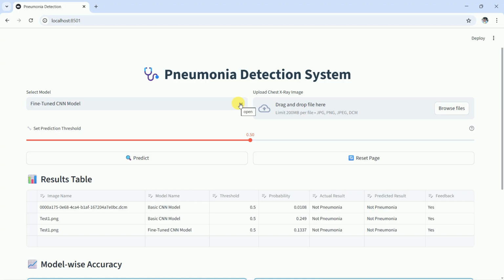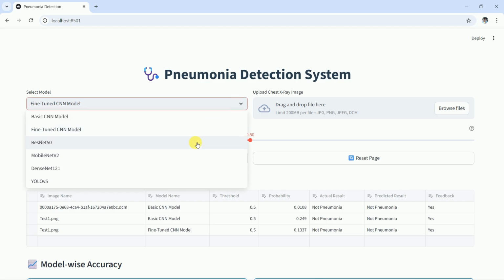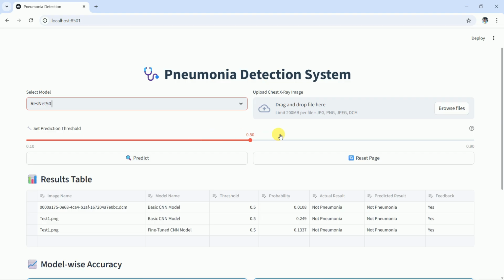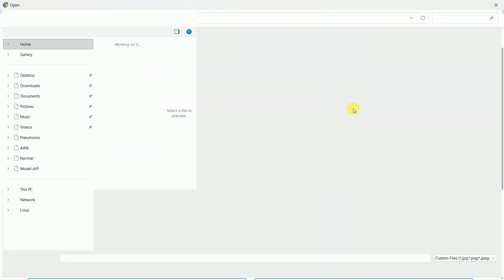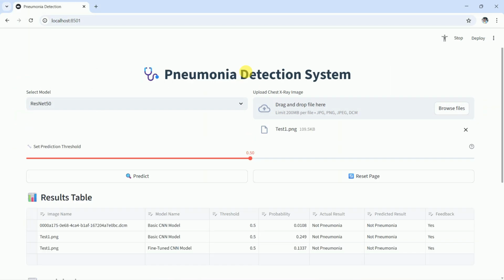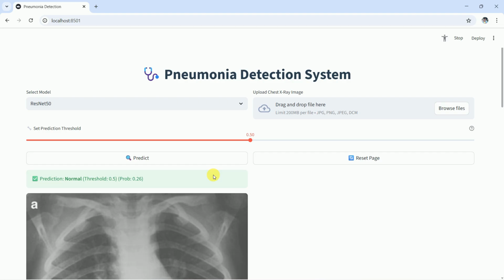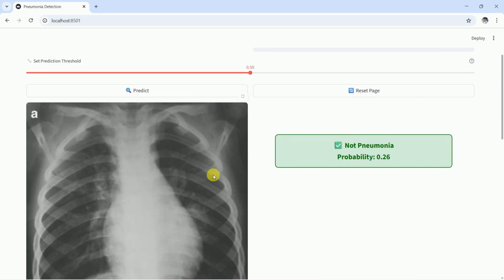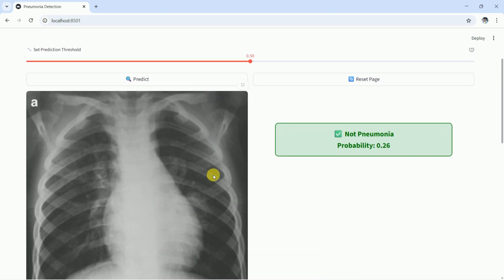Now let me show you the pre-trained models. These are powerful because they have already learned from millions of images. Here is the ResNet 50. Upload the same image, then predict. Not pneumonia. Confidence is 74%.